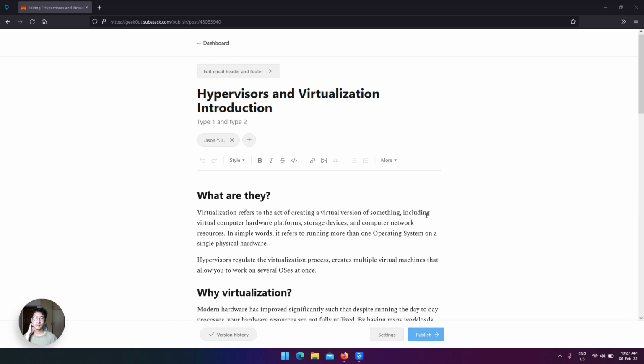And hypervisors, in contrast, is a software that regulates the virtualization process. So it allows us to create multiple virtual machines that allow us to work on several OSs at once. With hypervisor, we can run OS within an OS, or to run multiple OSs when originally it can only run one OS.